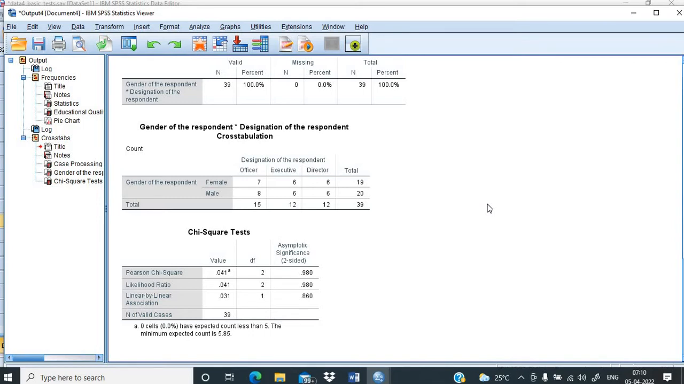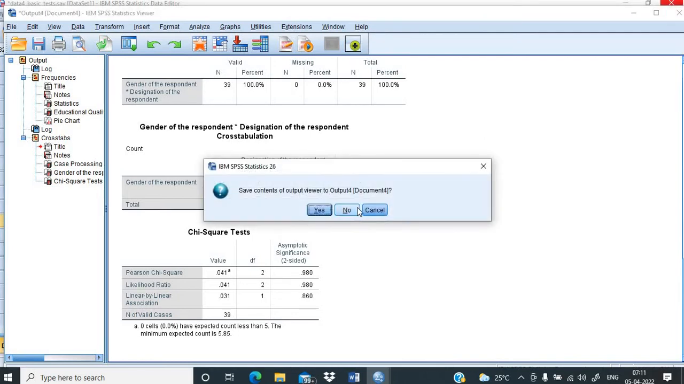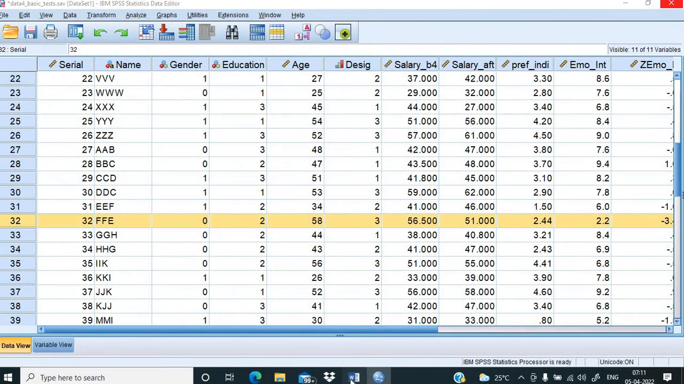That is, we agree that based on this data set, gender and designation are not related to each other. So accordingly, this is what we have done: the chi-square test and tabulation simultaneously.